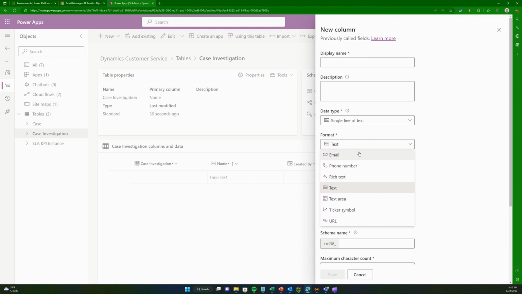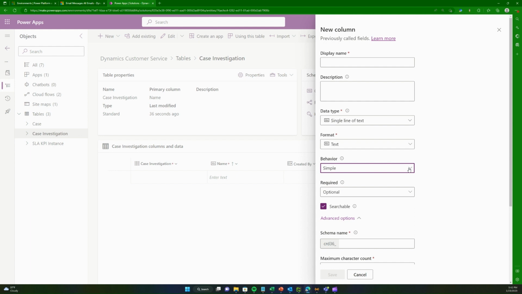But you can also say this is a phone, this is an email, and then you have some validations already there, also a URL, and then the field becomes clickable. So for now, I will choose a text, and the behavior is simple. You can also have calculated fields. Those are a bit more advanced, so I will not get into that. But calculated fields calculate things for you. So those fields are not edited by you, but they are just calculations of whatever property exists on the record.